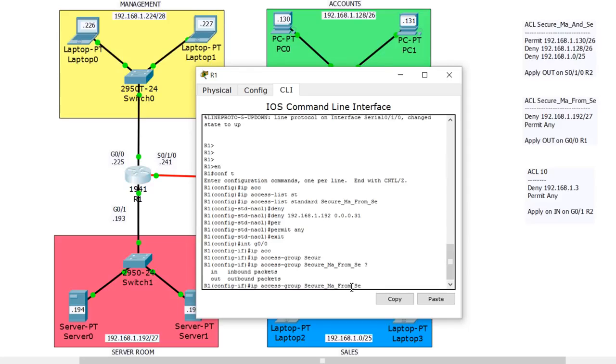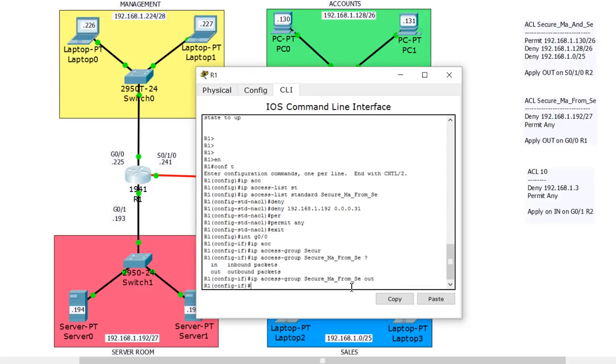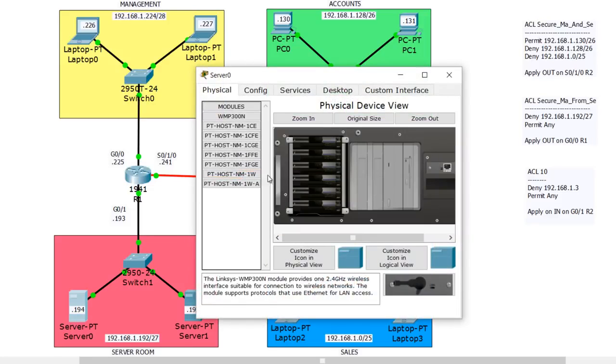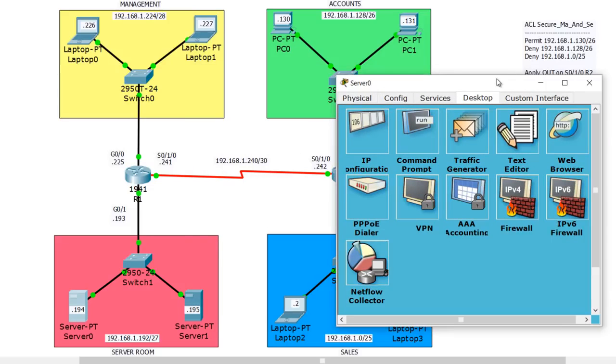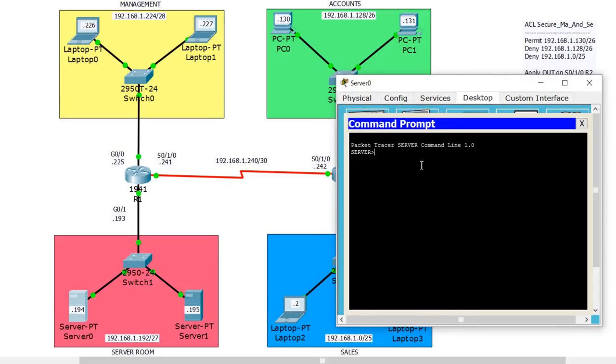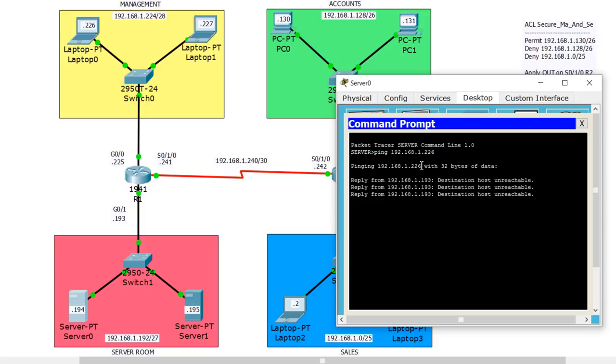Inbound or outbound, we say outbound, right? Now this device, the server, and if I try to ping 192.168.1.226, which is management, it should not work.